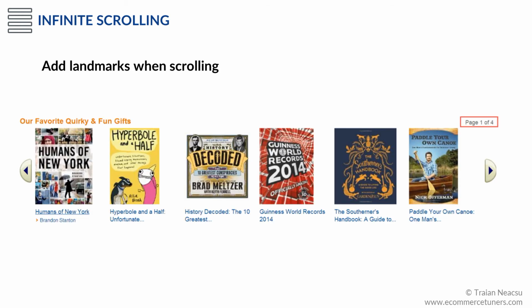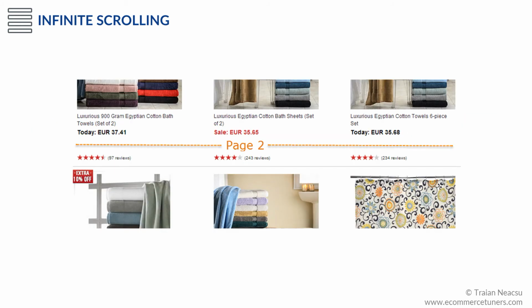Add landmarks when scrolling. Amazon uses a horizontal pagination in this product widget to give users a sense of how many pages are in the carousel. For vertical scrolling, adding landmarks such as virtual page numbers can provide users a sense of how far they scrolled and may help creating mental references. This screenshot was modified to exemplify a navigational landmark, which is the horizontal rule, and the text page 2.